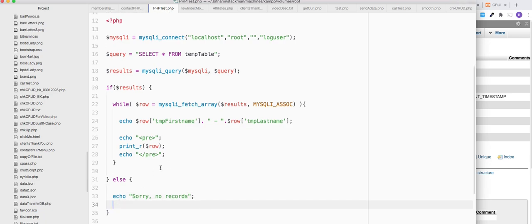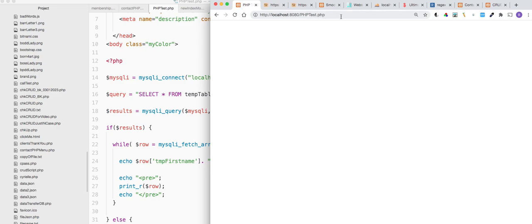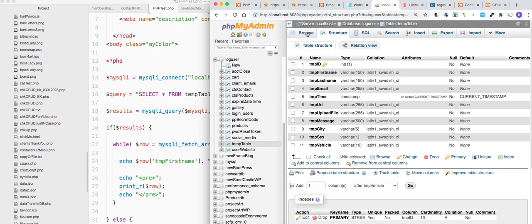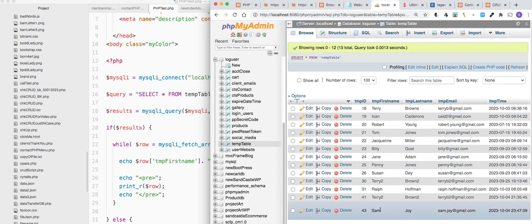Kind of like that. So if you run it, let's go in there. Let's do it. There you go. See? I was able to check out. Let me show you. Let's go to browse. See? Terry, Ivan, Terry 2, Sam.